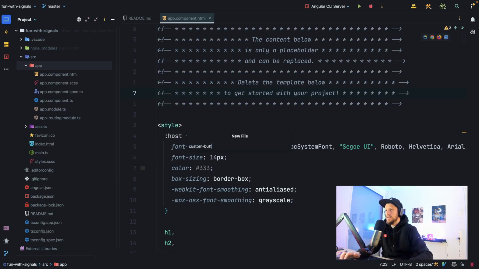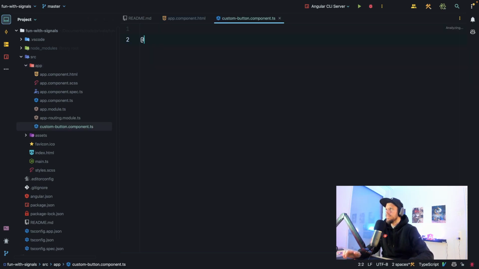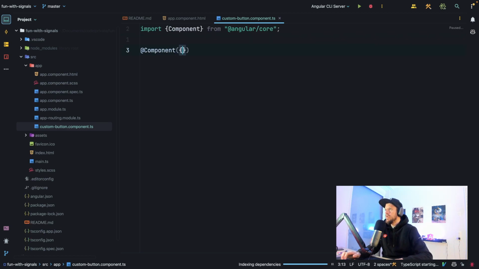So let's create a custom button component.ts, right? Add component, custom button.